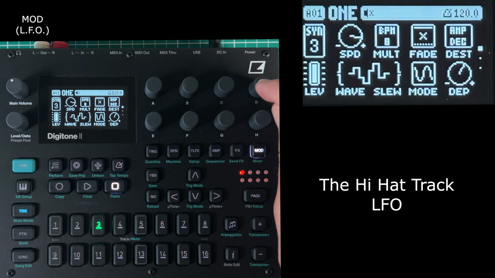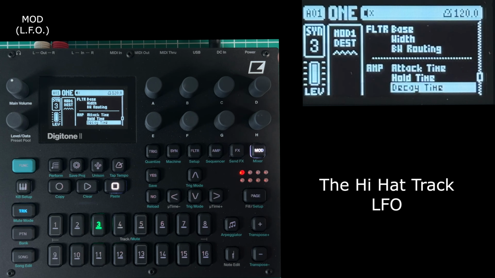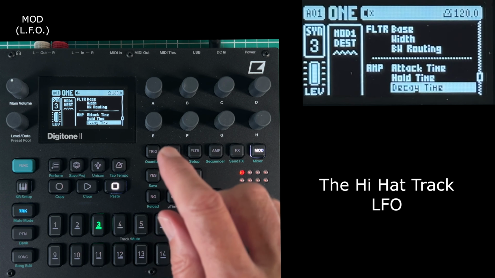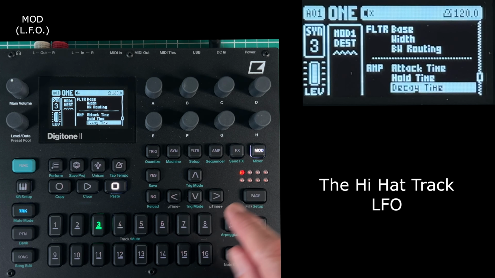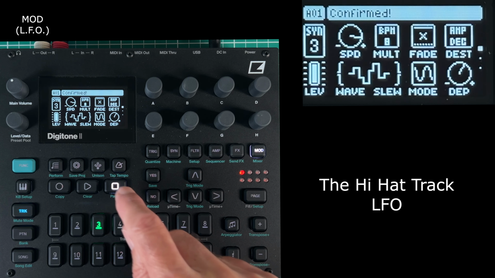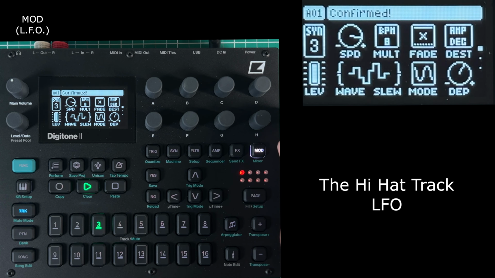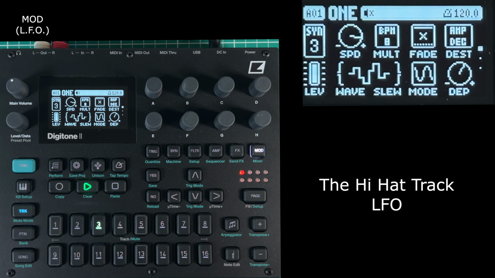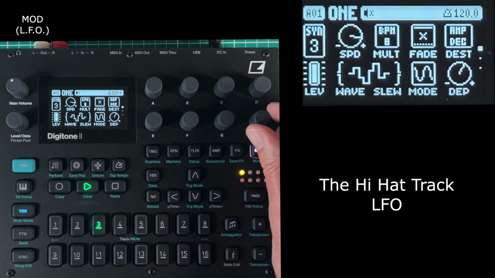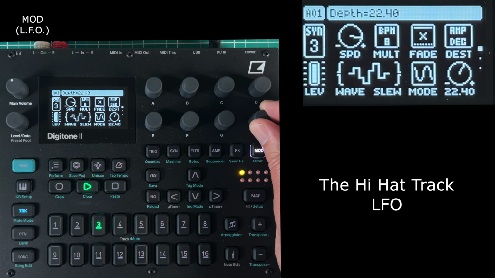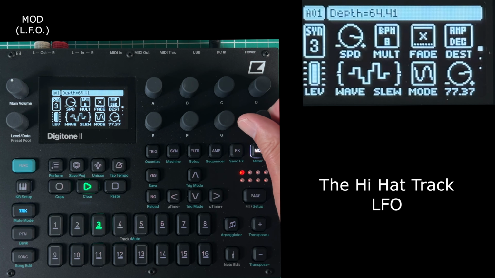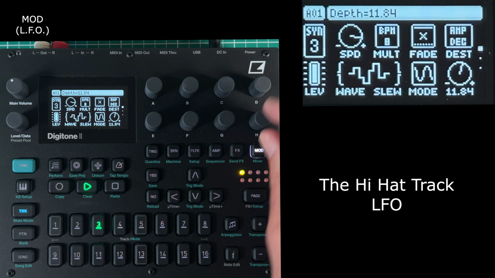Now the destination is amp decay time, so the decay time of the amp is going to be changing over time. So press play, just hearing the hi-hat. I can make it quite severe. It's too much, you see, so sometimes less is more. I don't want to go too crazy with it.